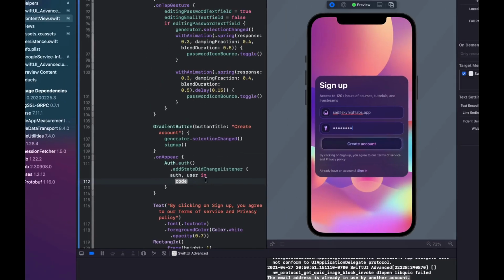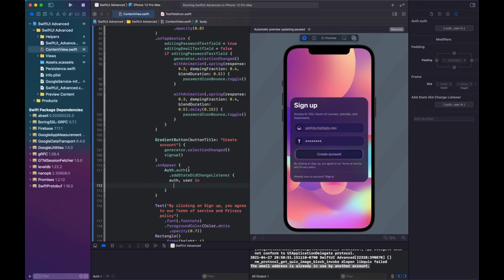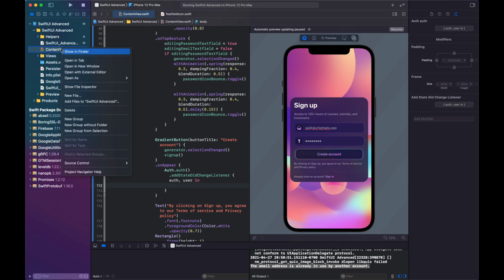What this code is doing is that it's communicating with Firebase authentication, and anytime that a user changes, whether a user has been signed in or detected or is signed out, all the code inside of this method will be executed. Now, what that means is that when a user signs in, we would like our app to segue over to the profile view. So I'll create a new SwiftUI view.